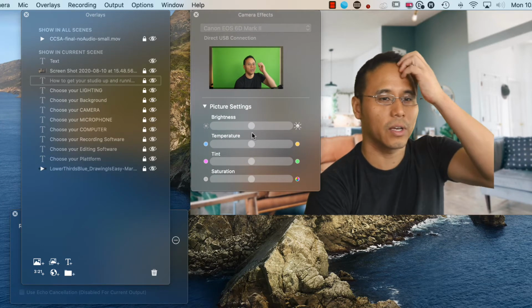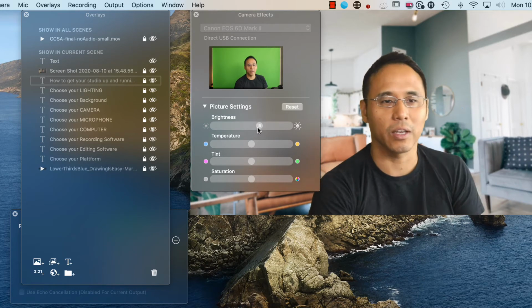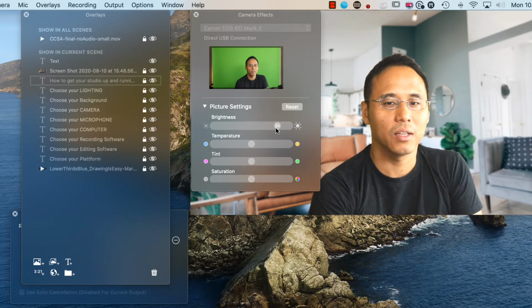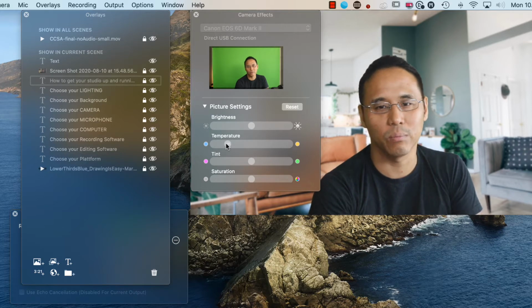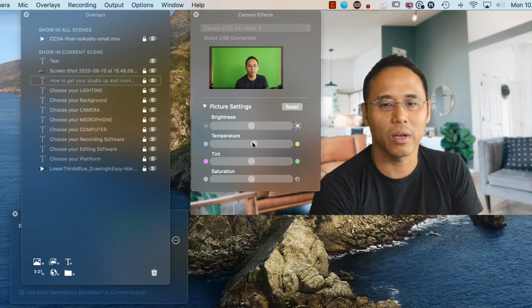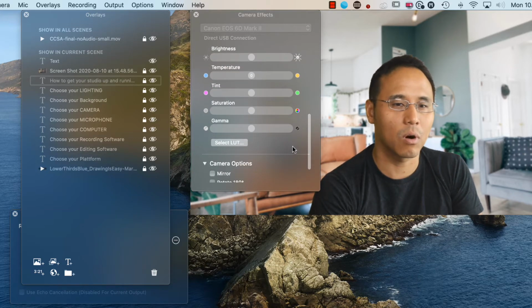Okay, so another thing you can do with the camera effects, let's just put the camera effects in here, is I can change the brightness of my picture. So I can make it a lot brighter. So that's me, but a lot brighter. And I can change the temperature from more yellowy to more bluey. So this is actually more of the correct color temperature. So that looks a lot better. But I usually keep it a little bit warmer.